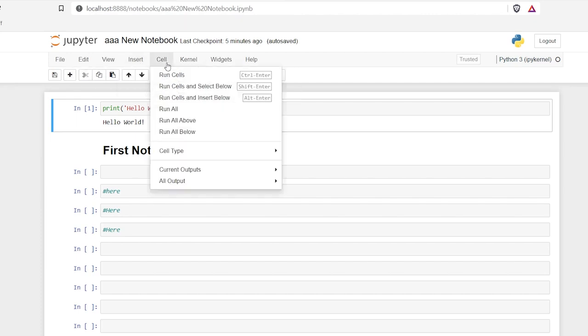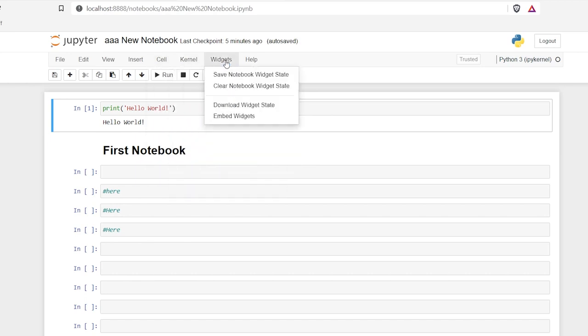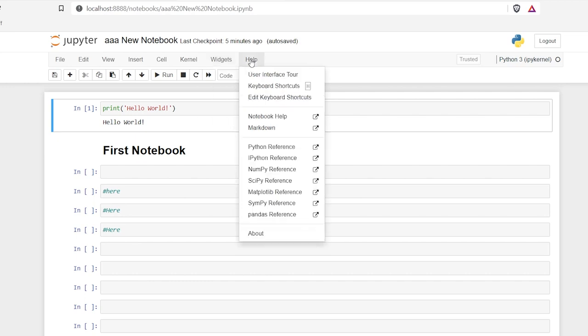We also have the cell menu in which we can run our cells or run all of them or all above or all below. And then we have our kernels right here, which we were talking about earlier, where we can interrupt it and restart those. There are widgets. We're not going to be looking at any widgets in this series, but if it's something you're interested in, you can definitely do that. And then we have help. So if you are looking for some help on any of these things, especially some of these references, which are really nice, you can use those and you can also edit your own keyboard shortcuts.